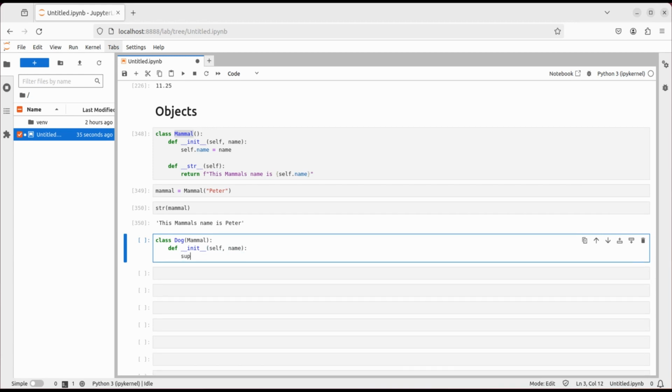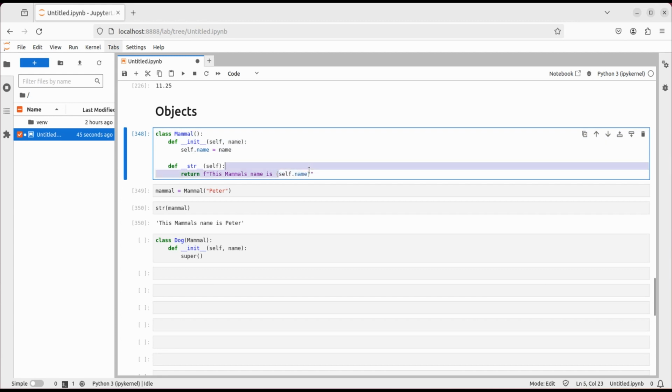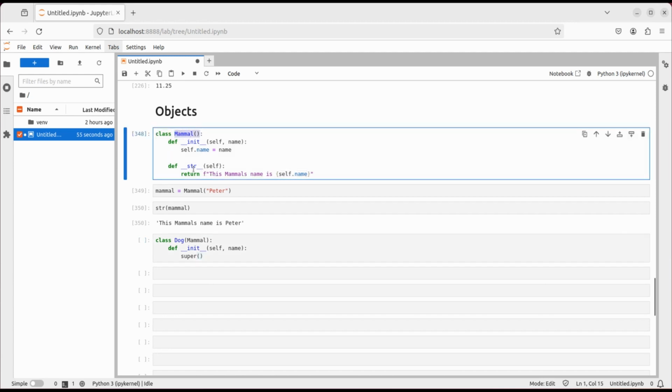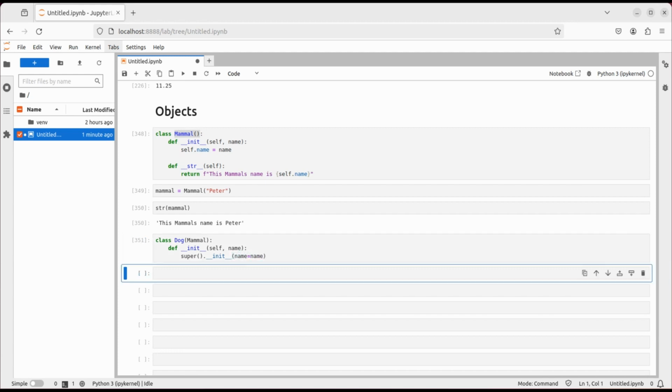And then we have to call the constructor of mammal, because how else would we define the name for this name here to work? So you call super. Super calls this thing here. And then on super, we call the init function, and then we pass the name in again.